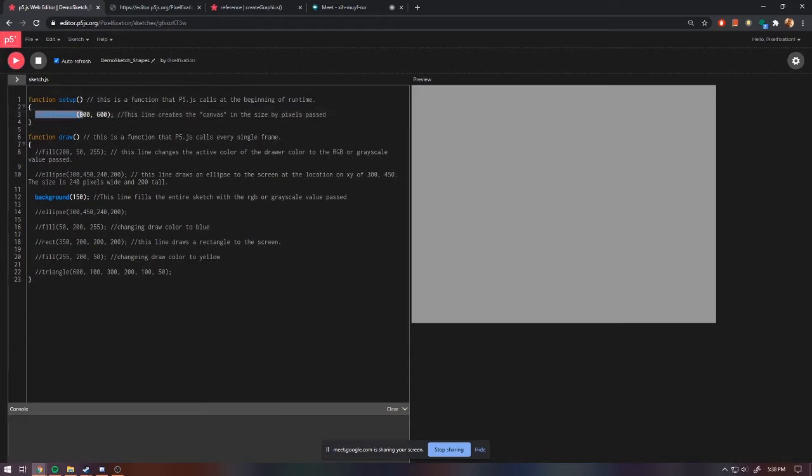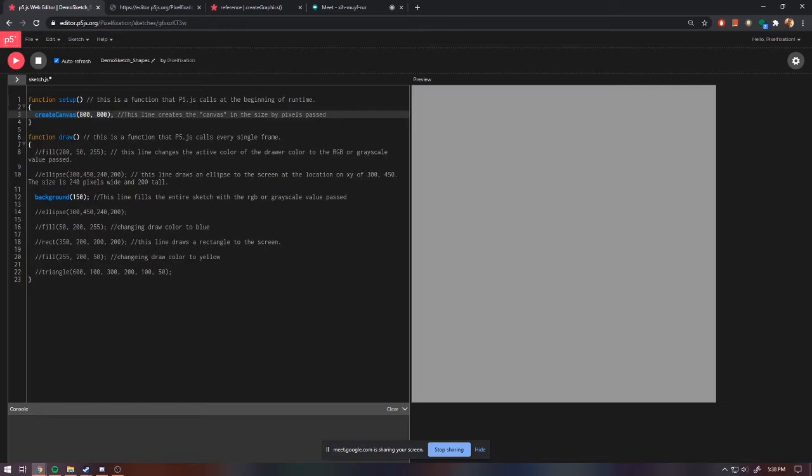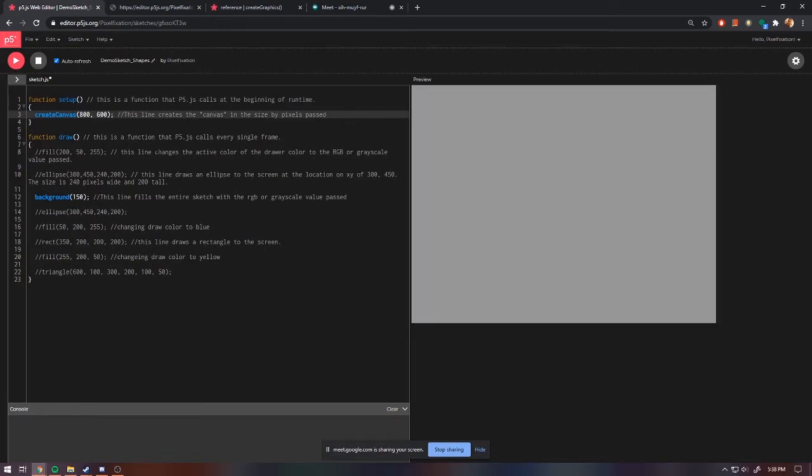Creating a canvas is deciding how big this area is. So I'll go ahead and change this. It's the X value and the Y value. I'm going to make it a little bit taller, and then you'll see it update. That's not too bad. Alright, so it does the setup, and then we go on to the draw.